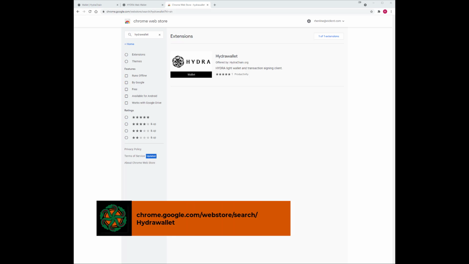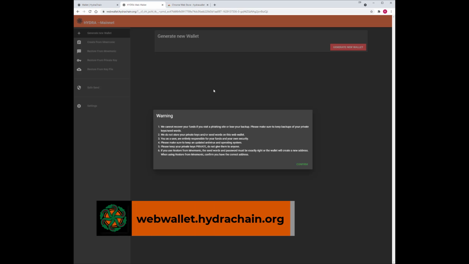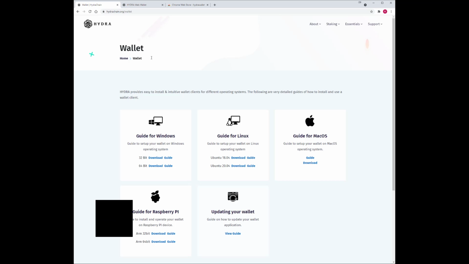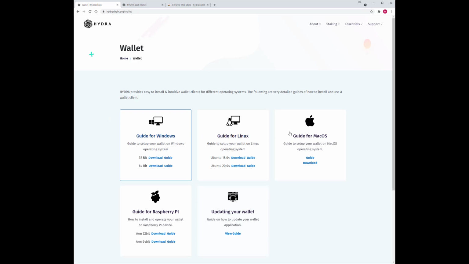Currently we have three options for our Hydra wallet. We have the newly released Chrome extension, which works a lot like MetaMask. We have the Hydra web wallet, and we have the desktop wallet. The desktop wallet is the only one you're able to stake in. It can be installed on all these devices, but it's the only one that's going to allow you to create your own node and stake.